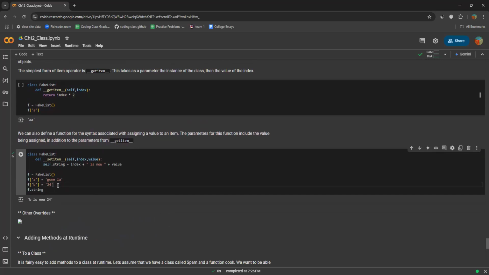Now, the only issue with these methods of set item and get item is they're not particularly efficient. If I did f dot string, it would only print B is now 24. It would completely ignore this line, f of a is gone LA. Which is why it's a fake list. It doesn't actually work like a list.